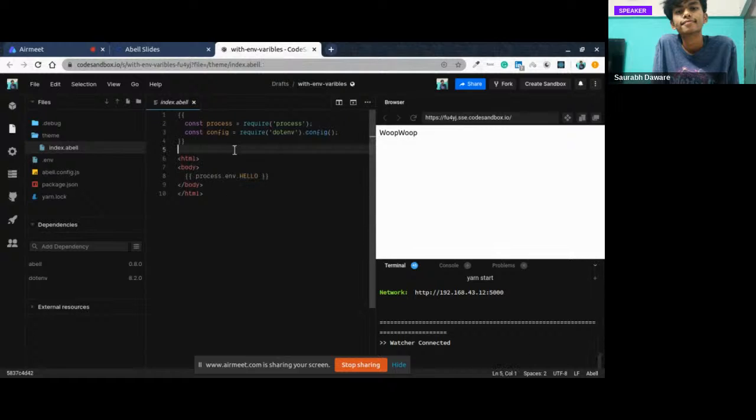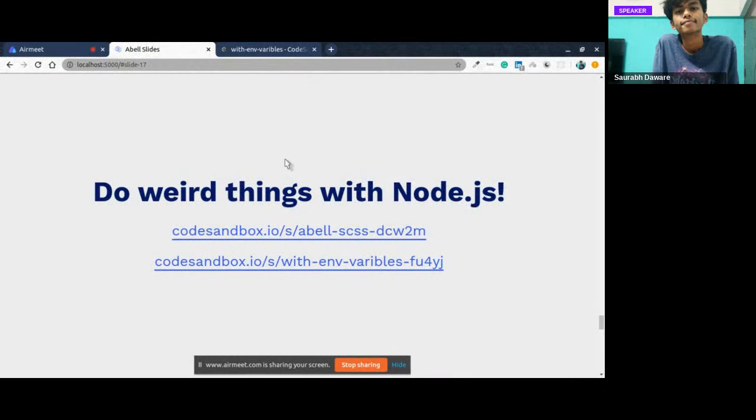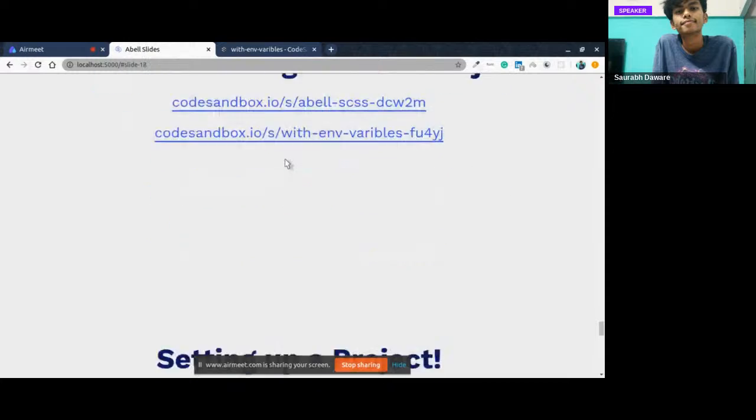So if there's something you want to do in Abel and you don't know how to do it, you can just Google search for how to do it in Node.js, and those things mostly work. Like, whatever makes sense works. So this is a cool part. Abel does not require any additional ecosystem for itself. You can just make use of the Node.js ecosystem in the first place.